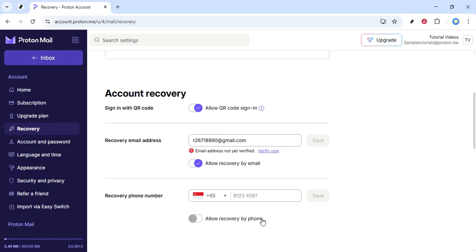Once that's enabled, Protonmail will need to verify that the number is really yours. Typically, this means you'll receive a text message with a verification code. Check your phone for that message, then come back to the browser and enter the code into the verification field that appears. If you don't see the text right away, give it a few moments and make sure you have a stable mobile signal. If necessary, you can request the code again.